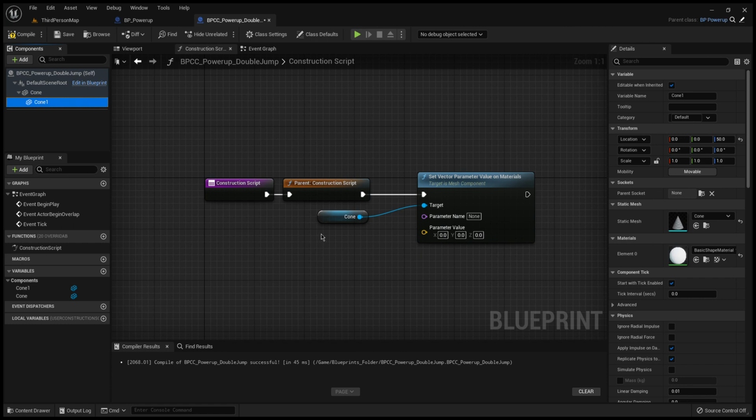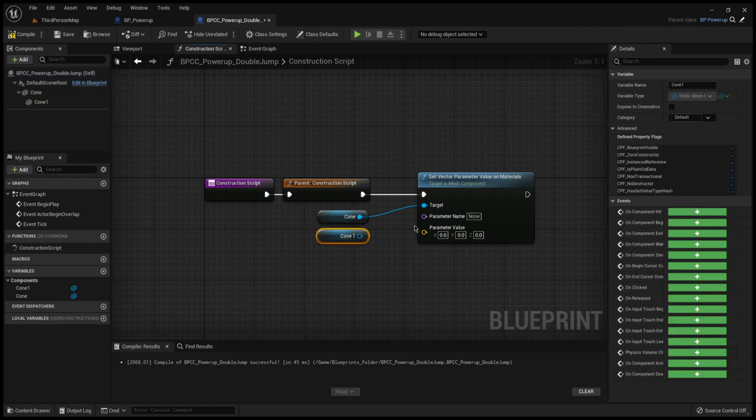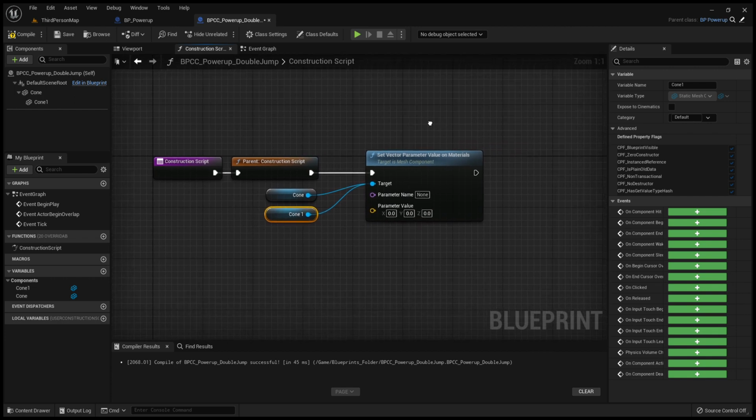So we're going to pull it in from the components onto the graph here. And we're also going to link that to target on the set vector parameter value on materials. Okay, it still hasn't changed yet, because this is what's going to change the color. So the parameter name needs to be color, so that way it will change color.